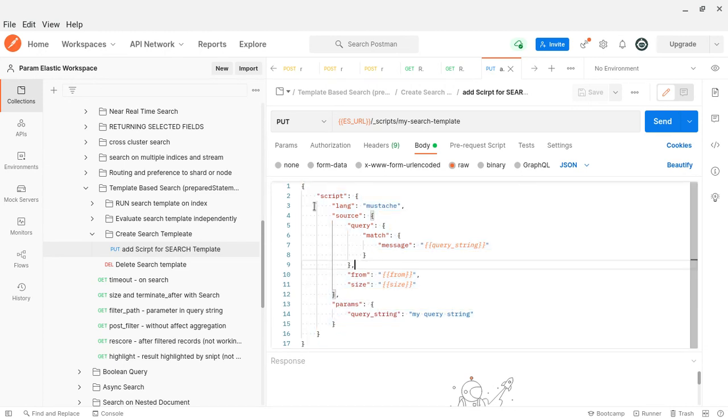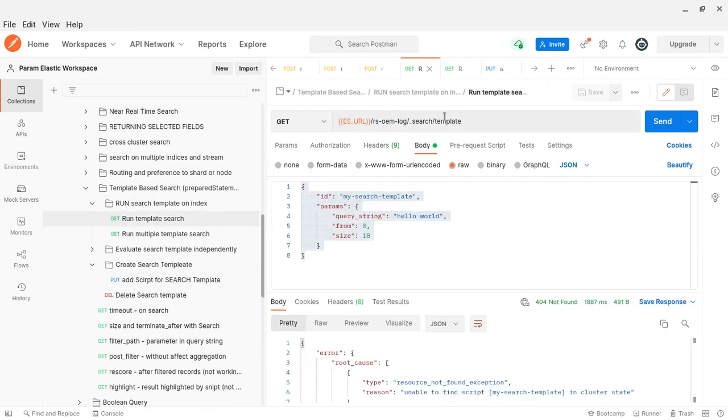So we have created the template. If you want to test, I have to go like this, go here, and give this ID parameter. This is how I have to test.